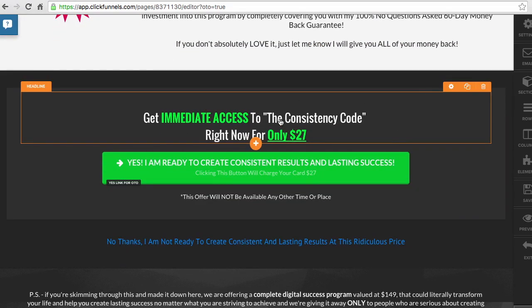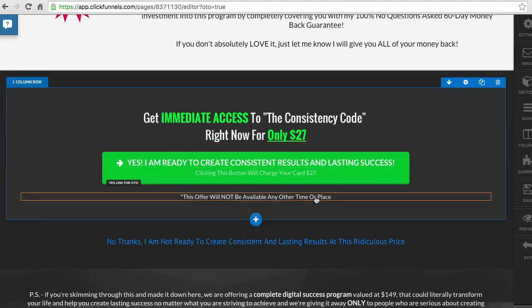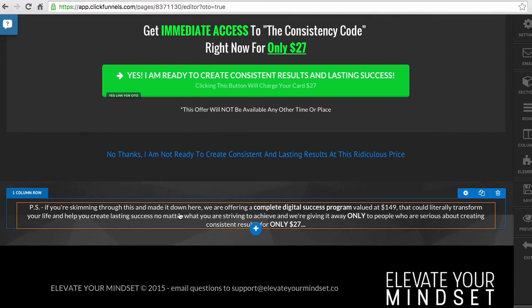And then again, I close them out, get immediate access. This offer will not be available any other time or place. And then at the very bottom, again, if they scroll down to the bottom, they can see what I'm selling and they can see the value of it.